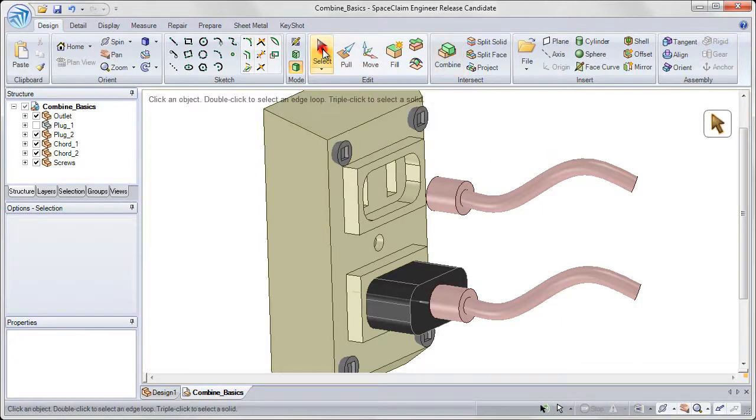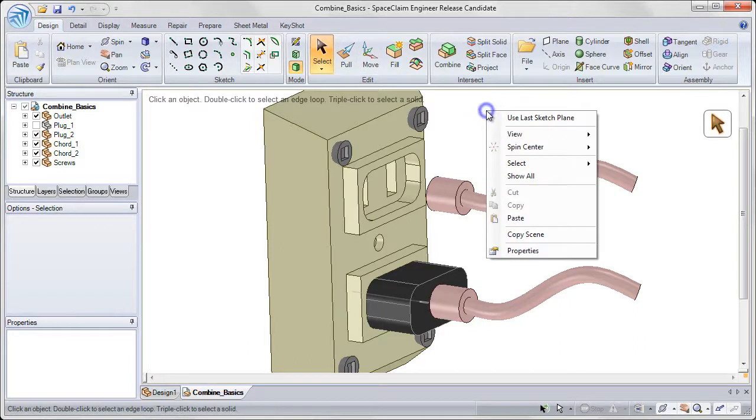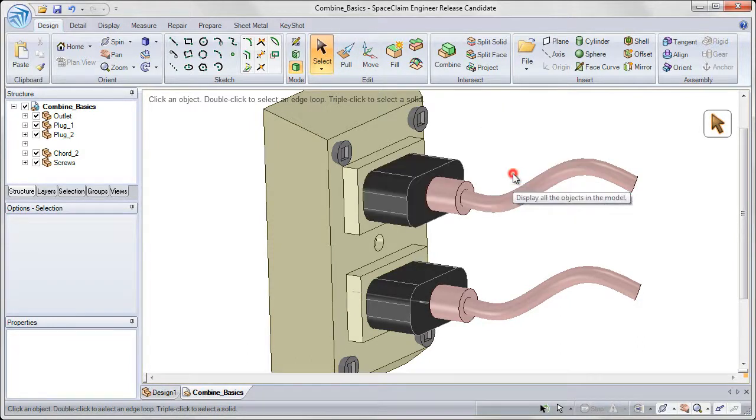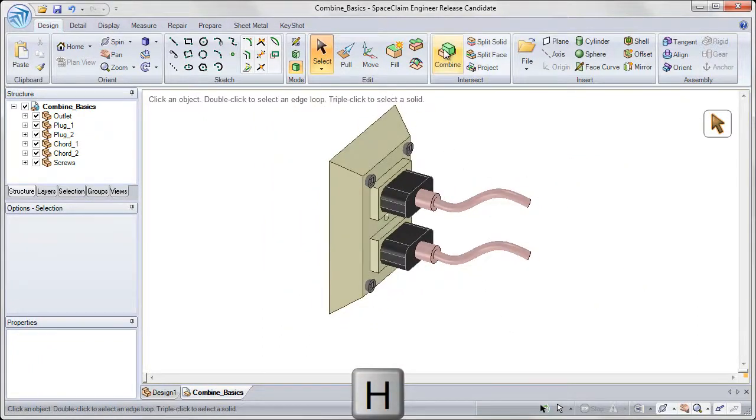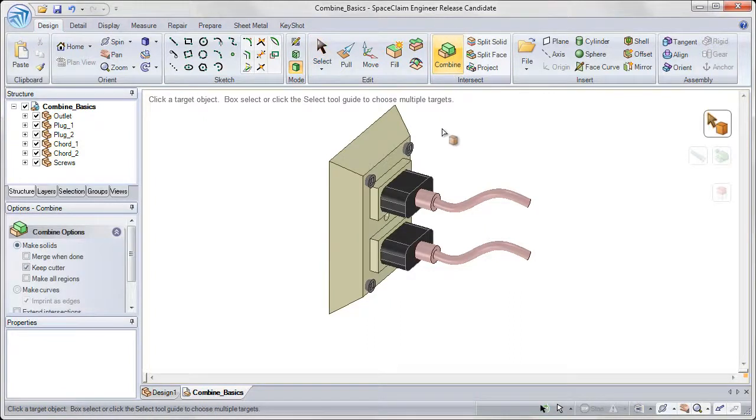Okay, let me go back to the Select tool, right-click in whitespace, and choose Show All to bring all of the solids back. And I want to show you now the other operation in the Combine tool. When I click Combine, I can do one of 2 things. I can cut objects, like you just saw, and I can also merge objects together. So let me show you how we do that.